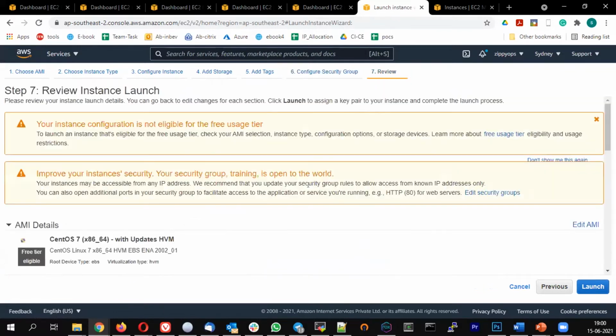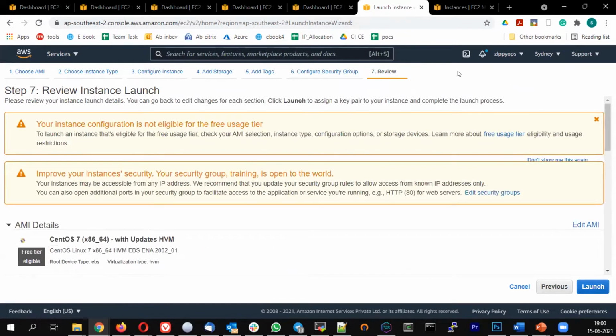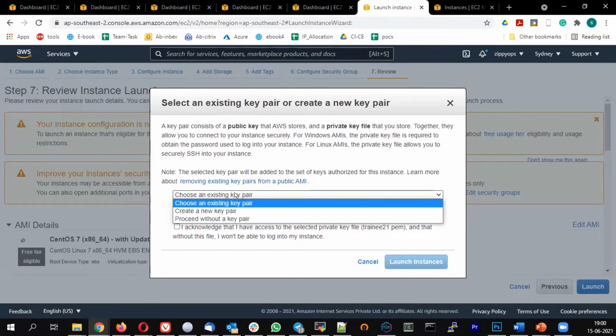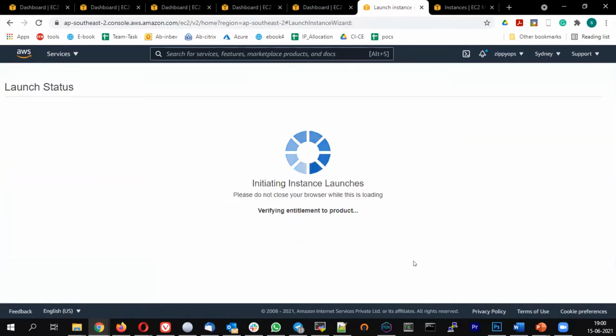And next is review and launch. So you can see all the things which I put. I can see those options here. And when I click on launch, it is going to ask me what authentication mechanism I should use. Okay, we already have keys in that region, so I'm just going to use the same key to connect to the machine. Okay, so I'm going to choose an existing key pair, and trainee21 is the key pair I'm using. Let me acknowledge that and click on launch instance.